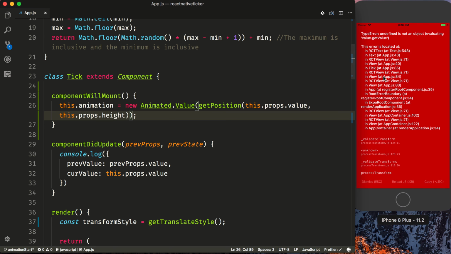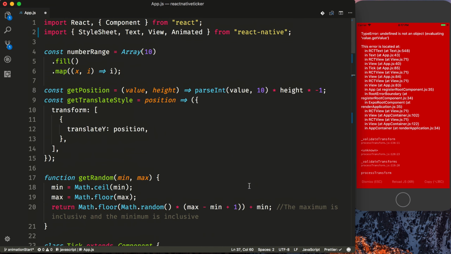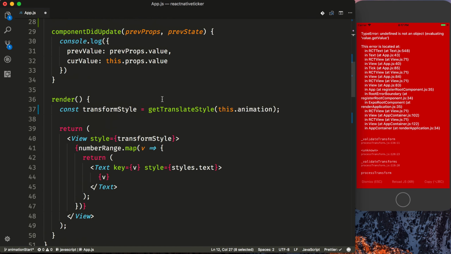Now we're getting an error because it expects something. So what we actually want to pass in here is this.animation. So now our value that we were passing in with position is now inside of our animated value. And now we're passing that into our translate style, which will be right here. Now, the other thing that we need to do is because we're passing animated styles into a view, we need to change this to an Animated.View.